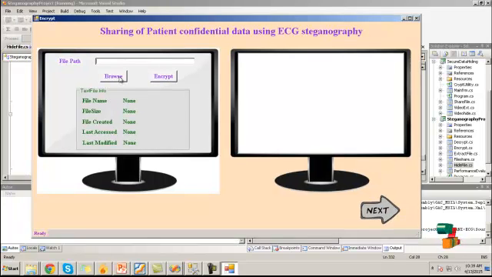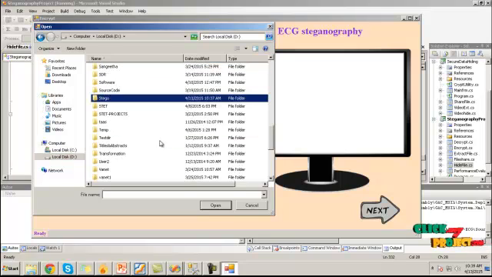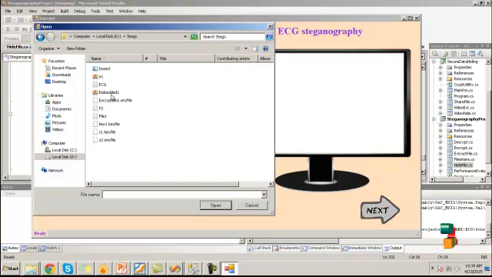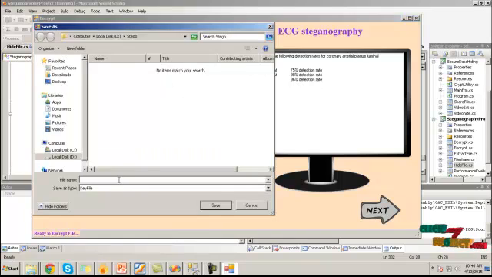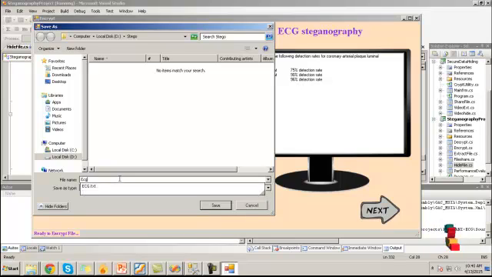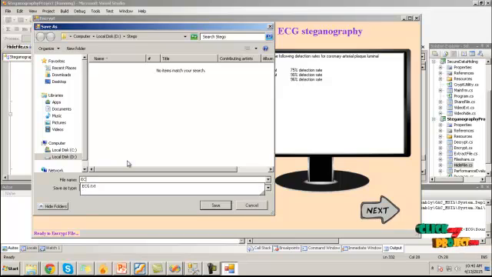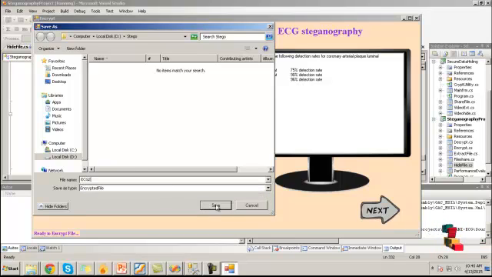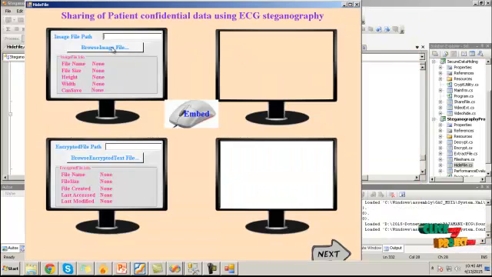Here, initially we have to choose the text file. I am choosing ECG as a text file, and this is the content of that file. Then click on the encrypt button to encrypt the text file. Here we have to provide the key file name. I am providing ECG1 as the key file name. Click save button, and we have to provide the encrypted data file name. Click save button. Now the file is successfully encrypted.